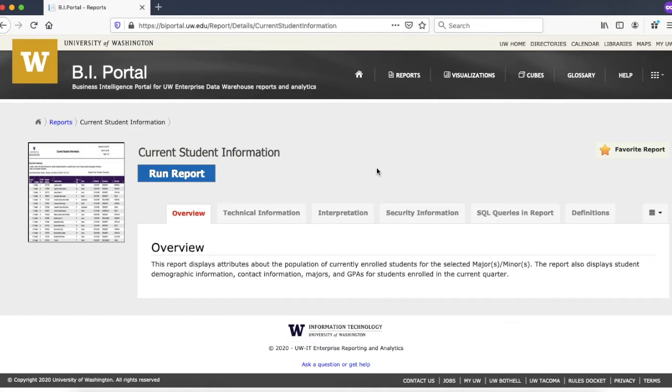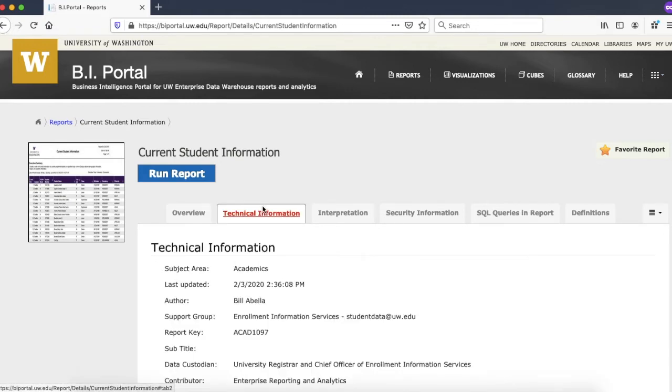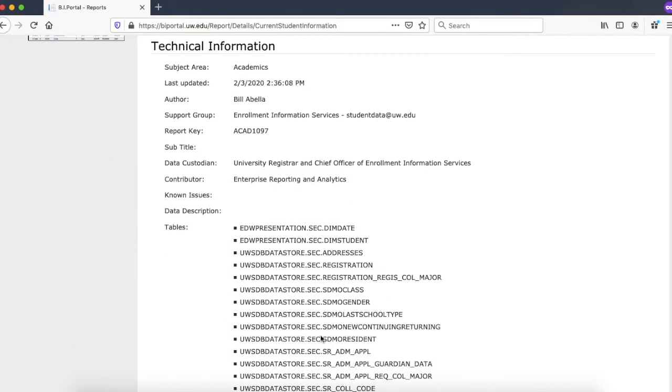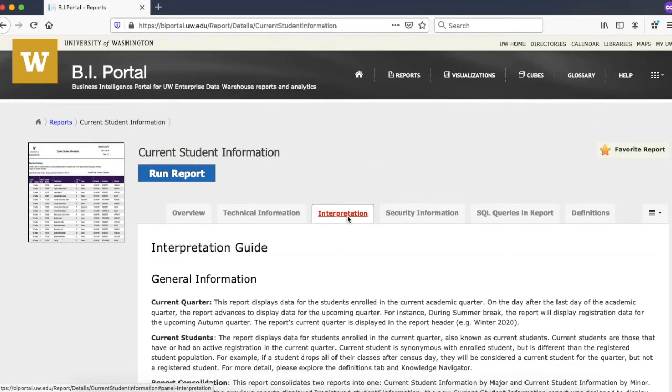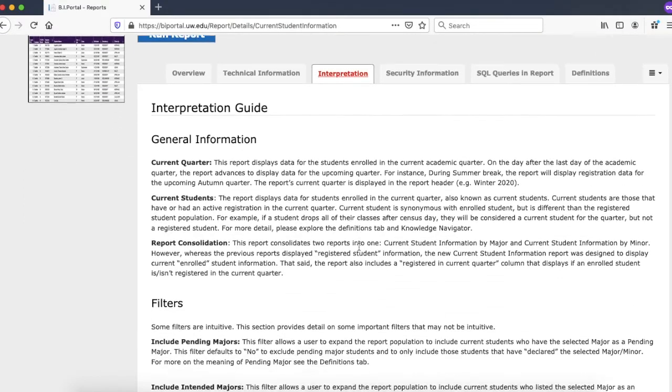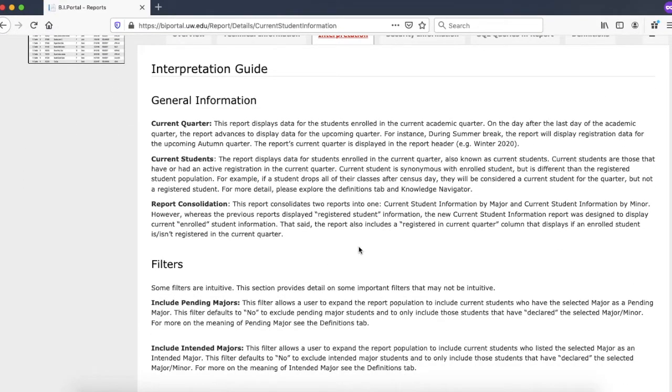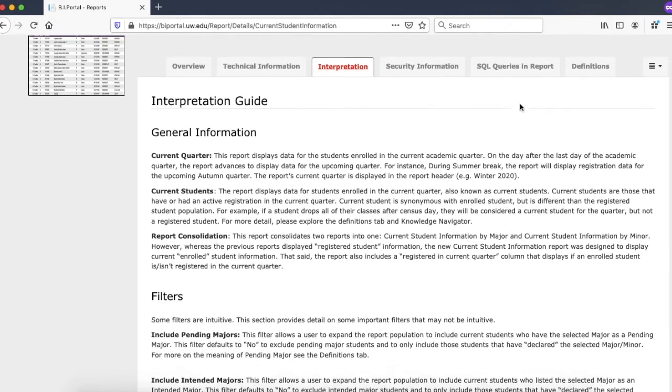So you can see that we divide the information up into these tabs. The first one you see is an overview. This is just a short explanation of what you get from this report. We have technical information that describes who the author was and the last time it was updated, as well as some of the source information. On some reports, we have an interpretation guide, and this is intended to answer some questions that we hear or provide some context that may not be intuitively obvious in the report.